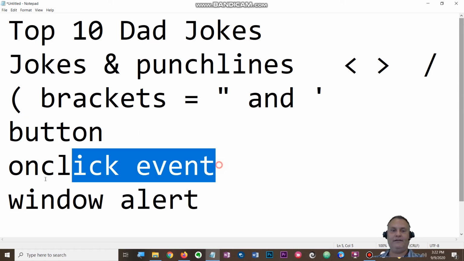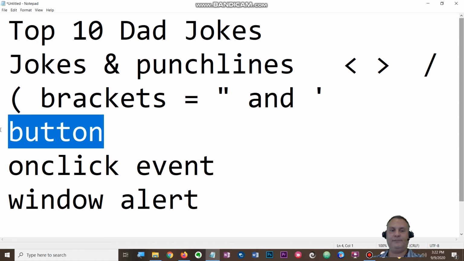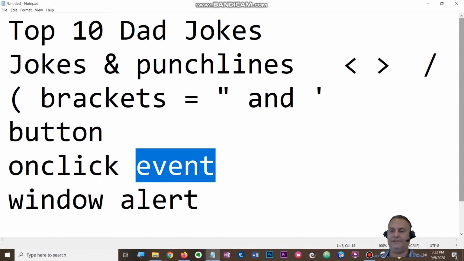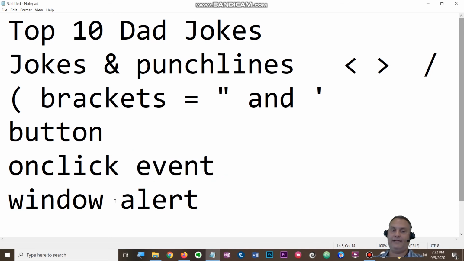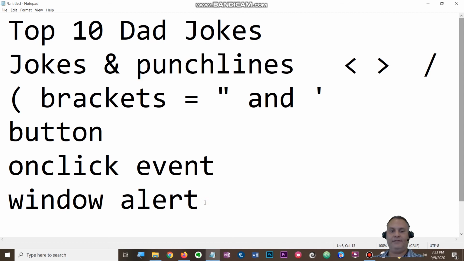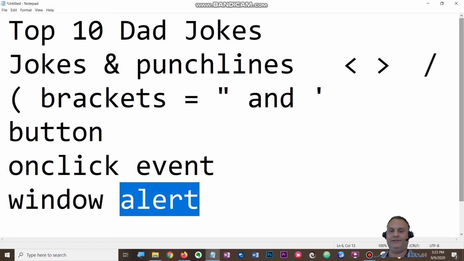Then right here, this is a little bit of JavaScript. How fancy are you? You're going to be doing a little bit of JavaScript. This is something called the on-click event. When the user clicks the button, an event is going to happen. Something's going to trigger. What's going to happen when the button is clicked is it's going to pop up the punchline. We're also going to be using something called the window alert, which the code for is just the word alert.